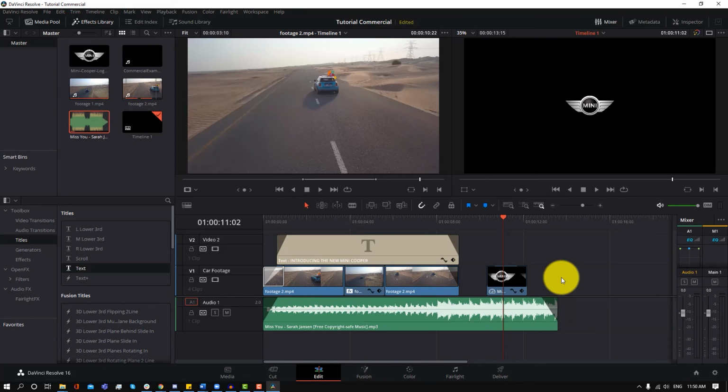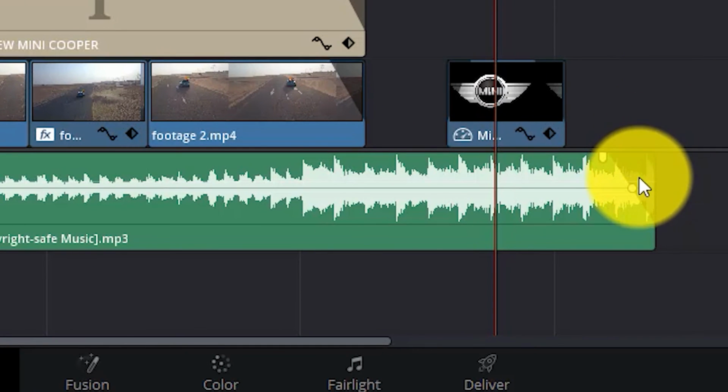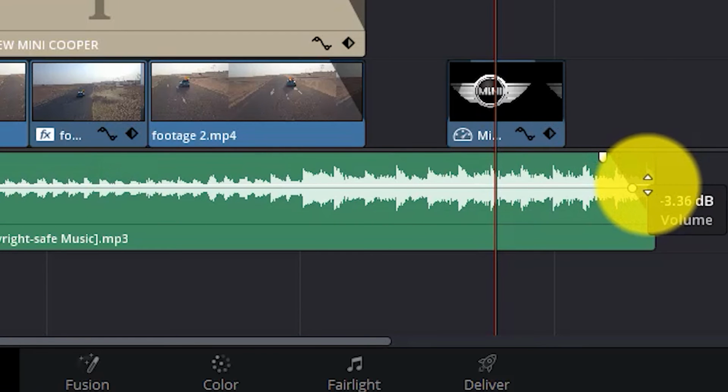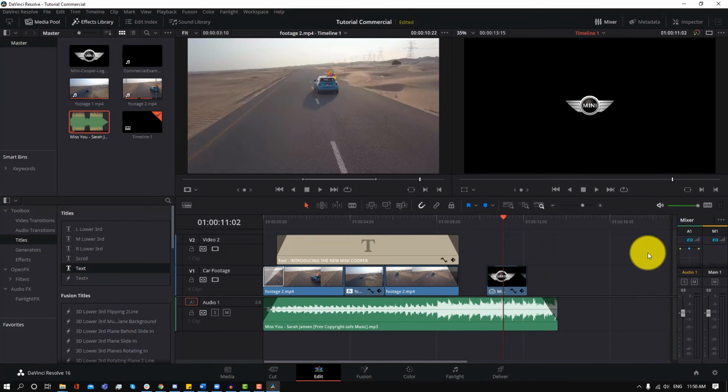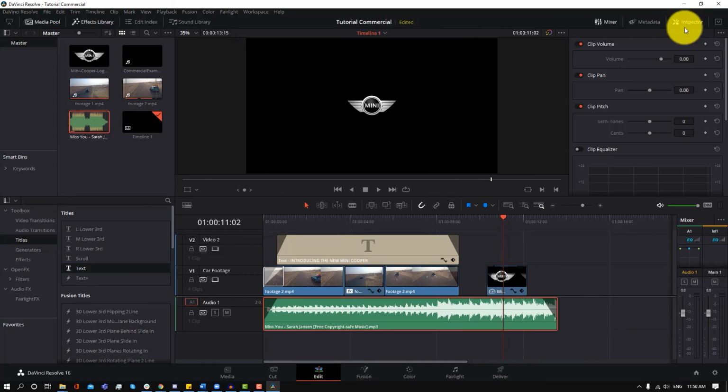Now, if we want to change the levels of our audio, we can do this in multiple ways. The first way is by finding the white line on our audio track, and we can just drag it up and down to change the volume. The second way you can edit the audio is by clicking on the audio track and then going into the trusty old inspector tool. And here we can go ahead and change the clip volume as well. And we can see it's changing in a similar fashion.